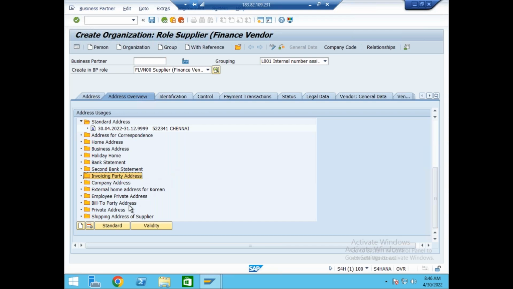Then what is the shipping address? It is nothing but PO deliver, PO receive, PO supplier, right? Material supplier. So like that, for each and every partner function of your particular vendor, you can maintain the address separately over here if you want to maintain. But this is the standard address I just maintained.